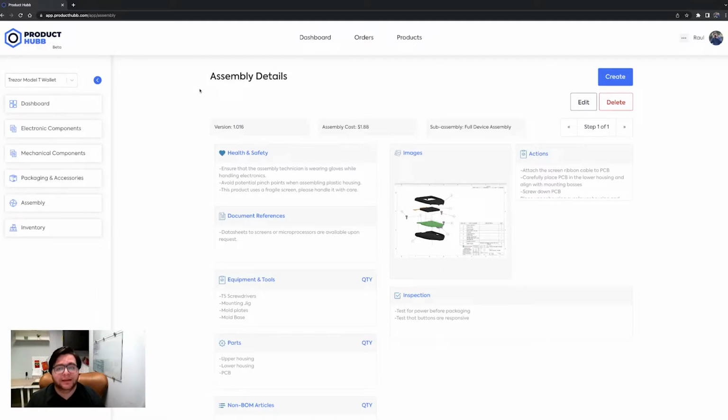Let's take a look at the assembly details subassembly categories. Each subassembly has 8 categories of information that you can fill out. This is to make things a little bit more straightforward. These are items that assemblers and contract manufacturers definitely need to get the job done. Let's take a look at them.